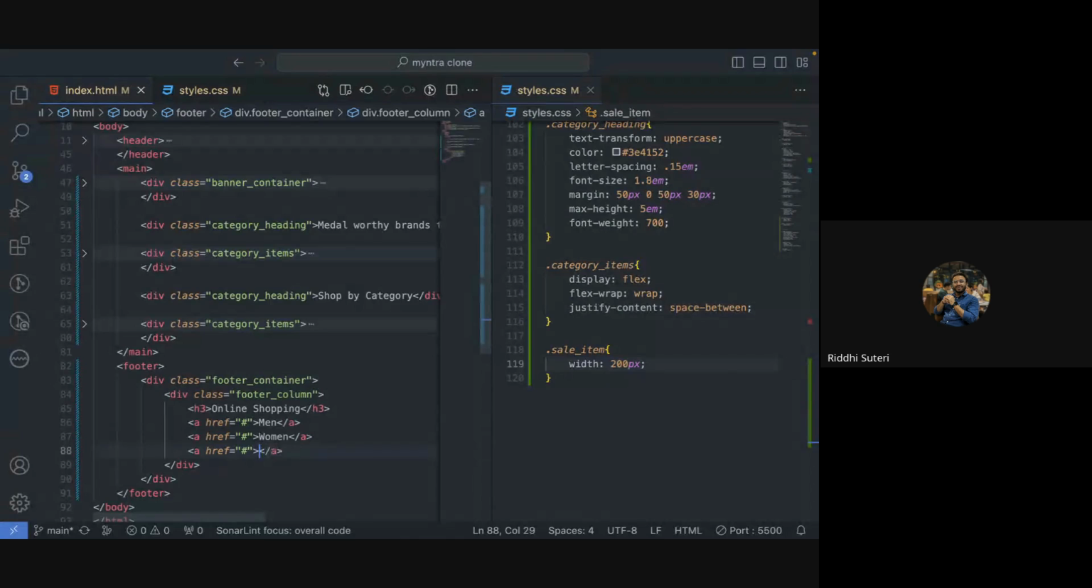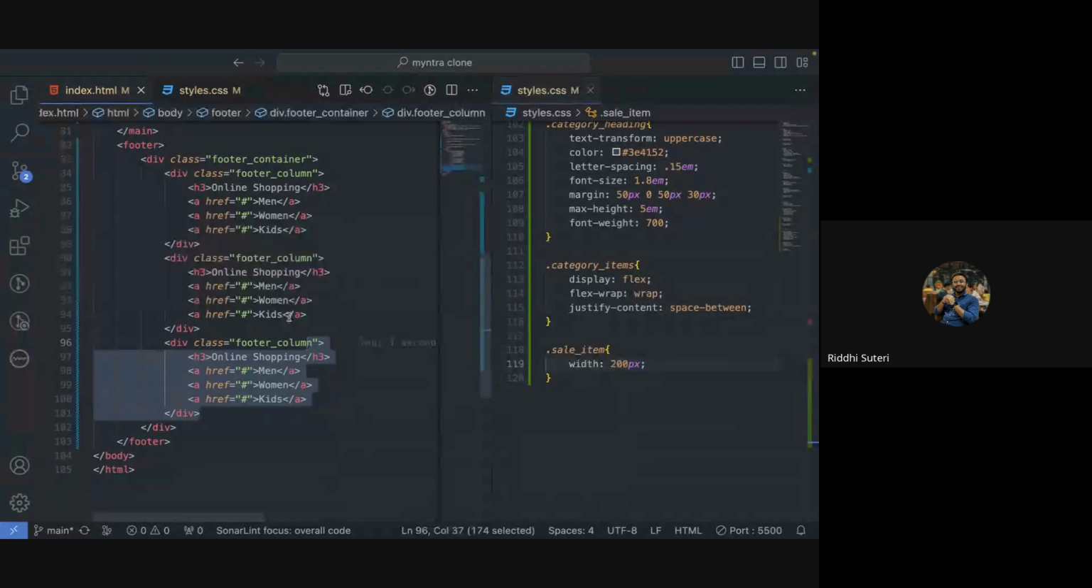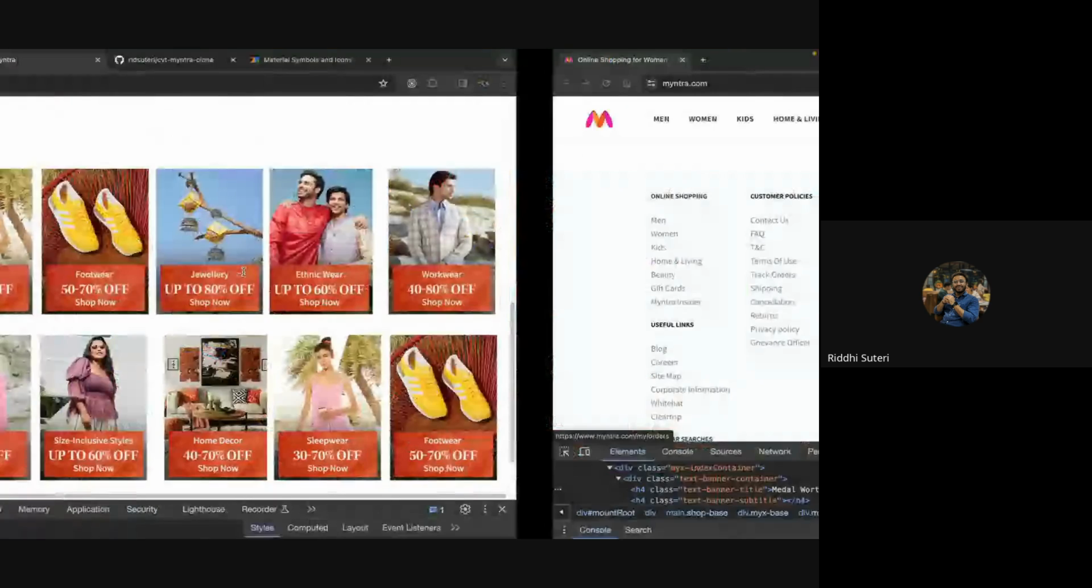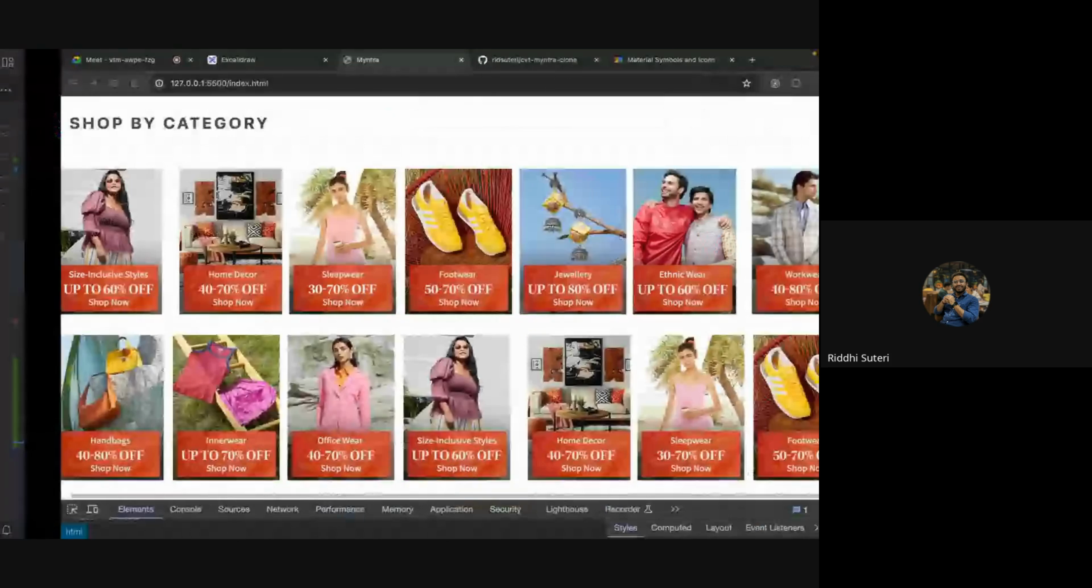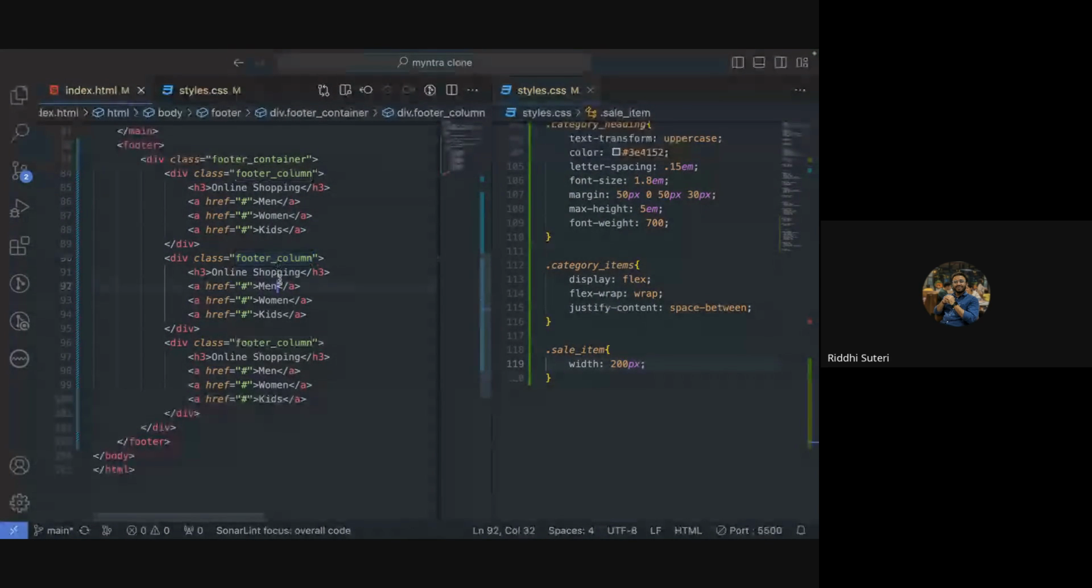Let's just write some things only, because footer is something that people don't take care much about. So let's just only add 3 sections. After this, we can write it couple of times. Zoop, zoop. 3 times we have written. We can change from online shopping to, we can change customer policies. Customer policies.